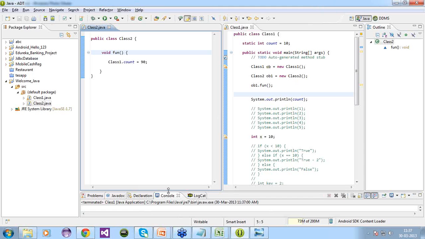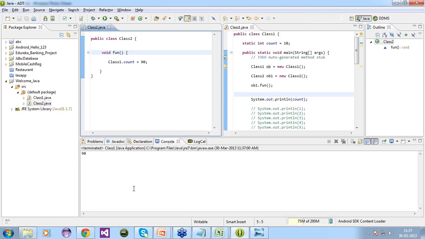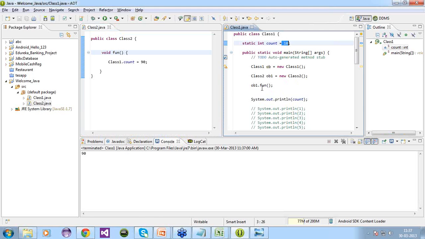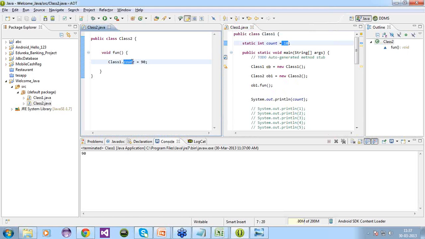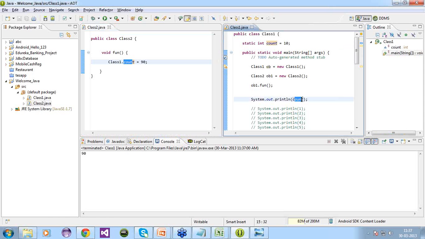Okay, it is coming on the bottom now. You can see 90. What happened? I'm printing the value of count as 10. I call the function, but the value is changing in the second class. It should print 10 if there were separate copies, but here there is only one copy present. Are you clear, Rama, now?